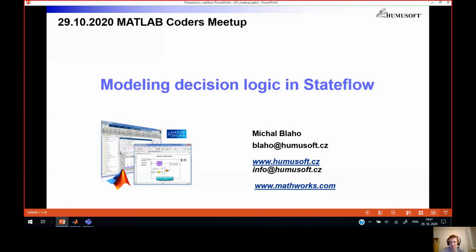As Gerrit mentioned, my name is Michal Blaho, and I am an application engineer for Humusoft. Humusoft is a MATLAB distributor in the Czech Republic and Slovakia. Today, I will be speaking about modeling decision logic in Stateflow. I chose Stateflow because I started to use it probably 17 years ago during my bachelor thesis. In this presentation, I will show you some projects in which I used Stateflow.